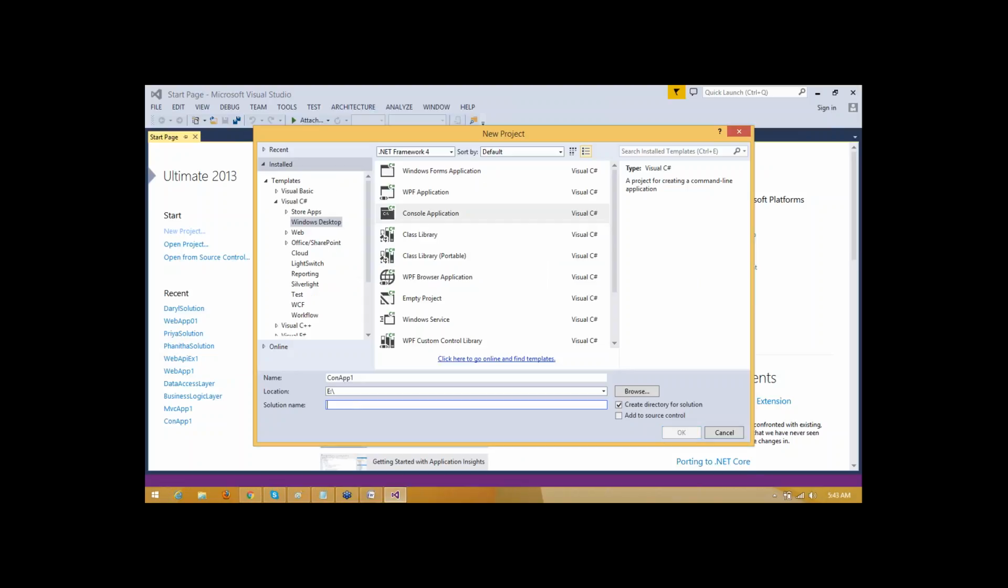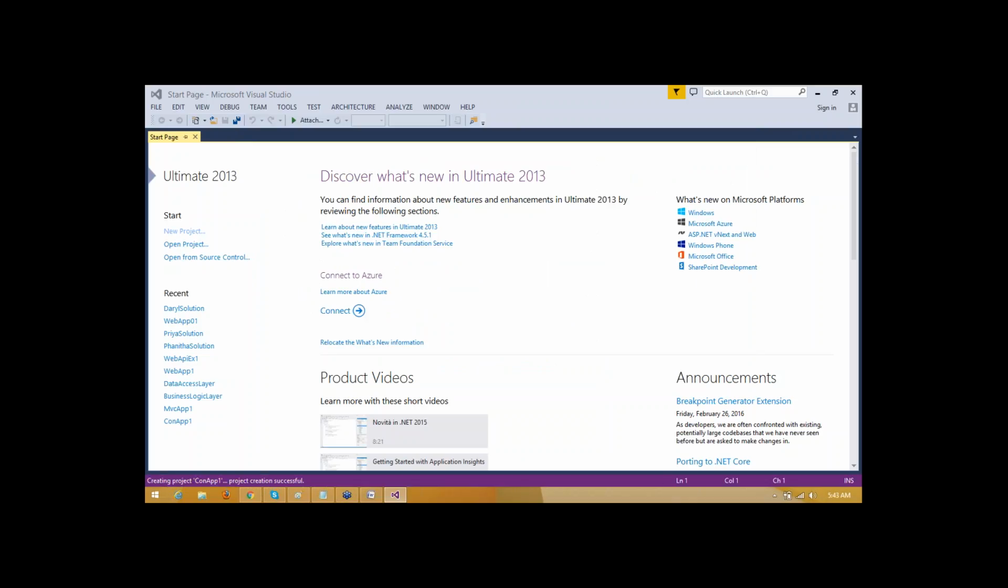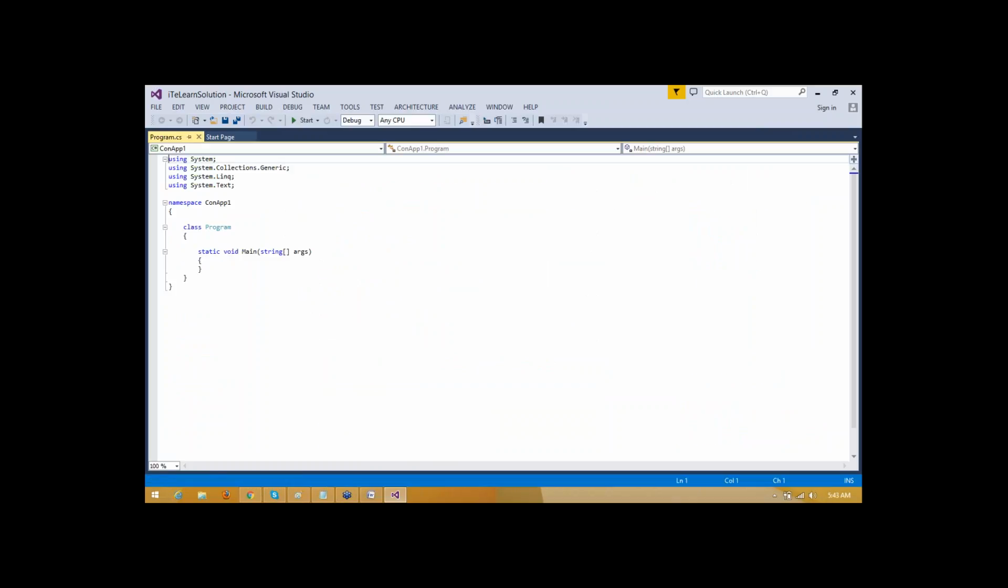Let me name it as ITeLearn solution. Now you can understand that all my projects I'll be storing into this solution. When you click OK, what happens, you'll be able to see a new project is going to be created. So this is what happens when you create a project.